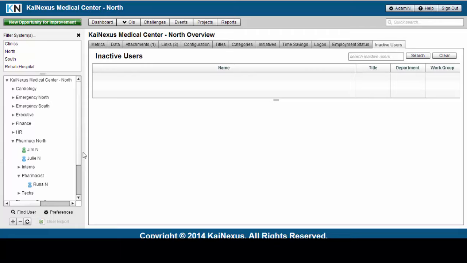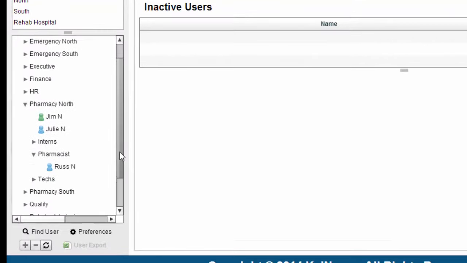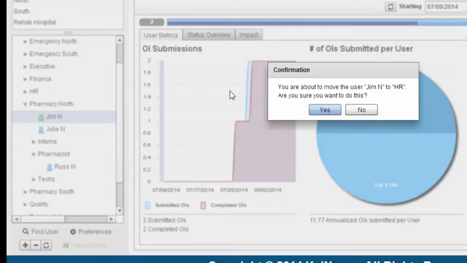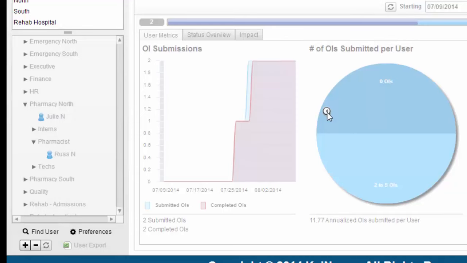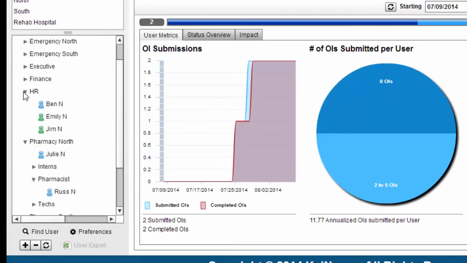The last thing we're going to cover is how to move a user. So let's say that when we uploaded our network, we made a mistake, and we put Jim in the pharmacy department, but really, he belongs in human resources. To move him is very simple. All you need to do is click on his name and drag and drop him into the correct department. We'll then be asked to confirm that we'd like to move Jim to human resources, and we'll say yes. Then if we look in HR, we can see that Jim has successfully been moved.